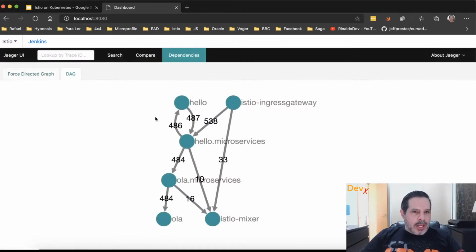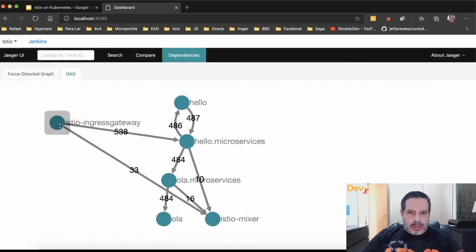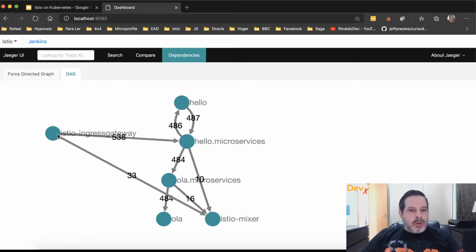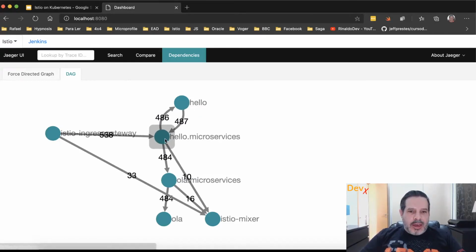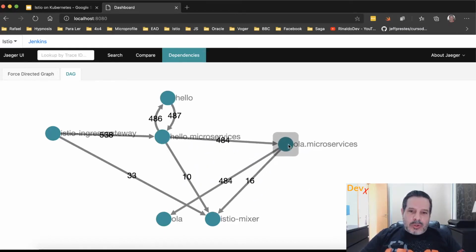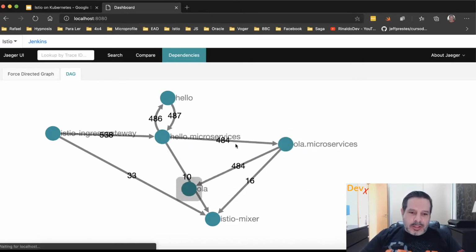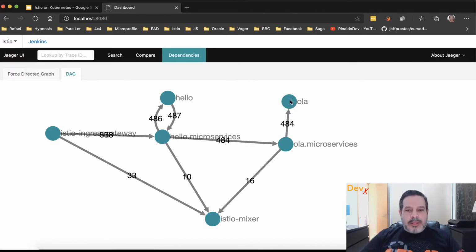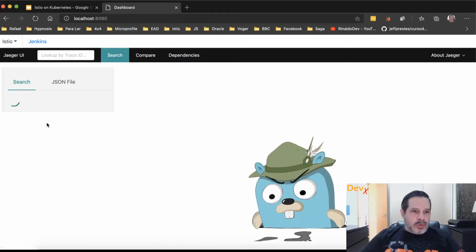Let's go to Jaeger. So the traffic goes through the Istio Ingress Gateway. We have the proxy receiving requests, and then the proxy sends the information to the application. Then it will talk to the next microservice's proxy that will talk to the application. And they all are reporting to the Mixer.